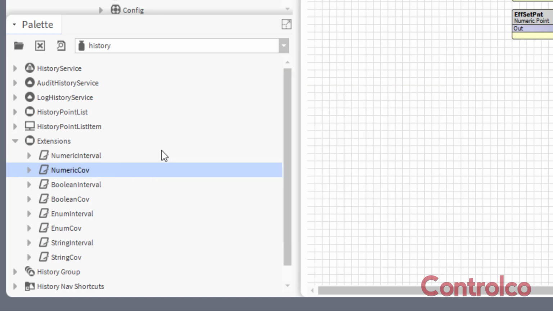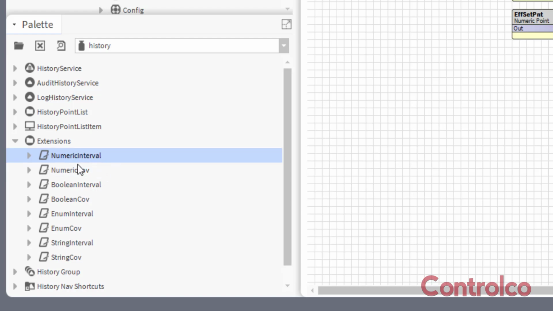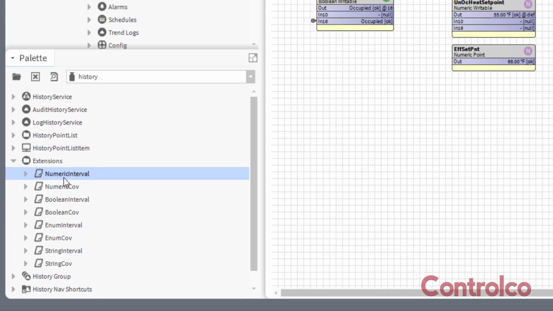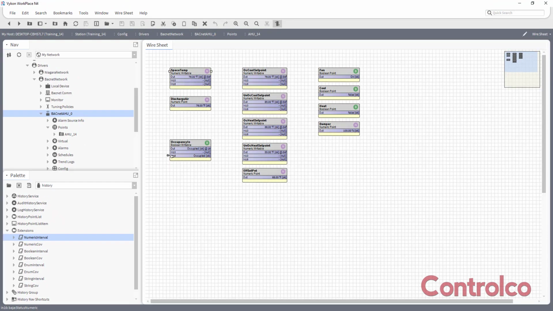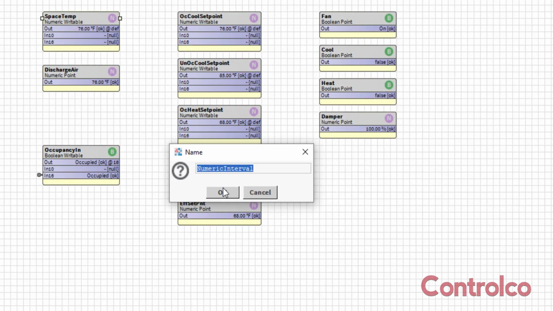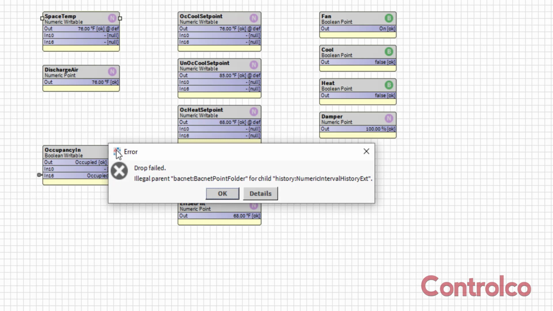The COV extension will collect a record anytime a value changes by the change tolerance property that we can configure inside of the COV extension. I'm going to add a numeric interval history extension to my space temp point. So you might think that you could just drag the numeric interval onto the space temp on the wire sheet and hit OK. That's not the case. I get an error. N4 thinks I'm trying to drop this extension onto my wire sheet. It doesn't understand that I'm trying to drop it onto space temp.